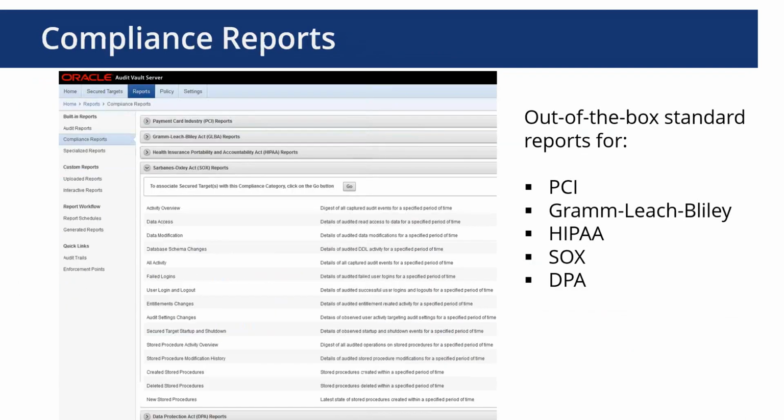Compliance reports. If you have bought or are thinking of buying the Oracle Audit Vault, compliance is commonly a top reason. Maybe not the reason, but a top reason to purchase it, if not implement it. There are out-of-the-box reports for PCI, Gramm-Leach, HIPAA, SOX, and DPA.